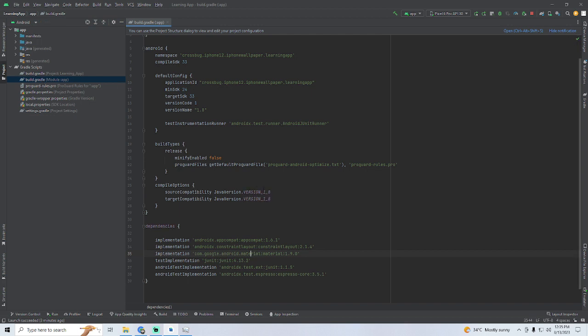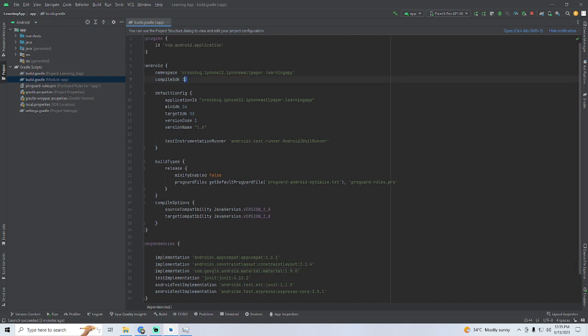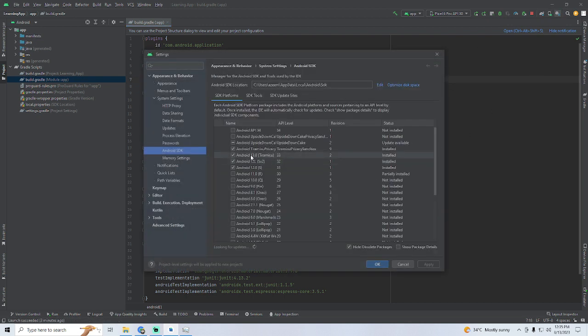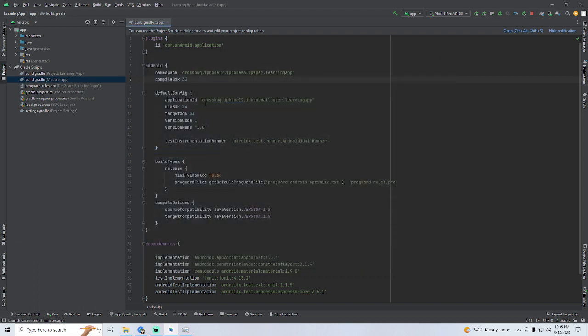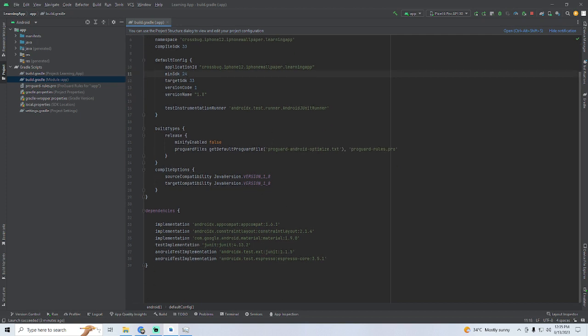We have to change a few things, like compile SDK version is 33 that we are working on in Android. Which version is 33? 33 is Android 13. We are working on Android 13, and the minimum SDK version is 24, which is Android 7.0. And if we update the app on Play Store, if we roll out another app update, we will increase the version code here and sync the project.